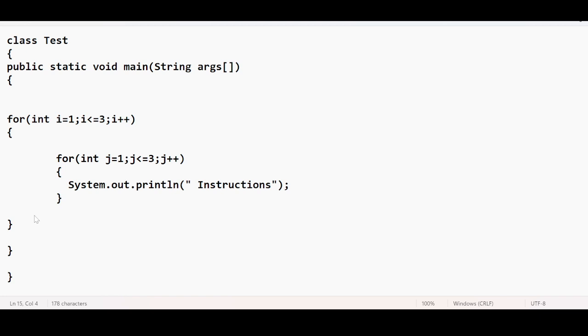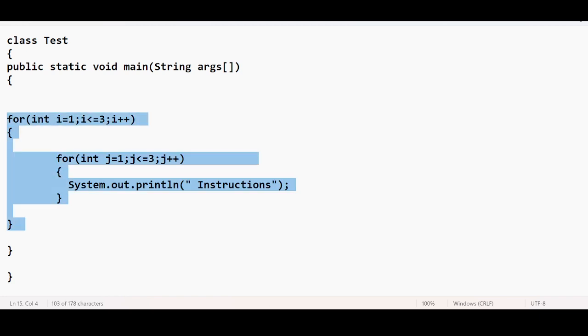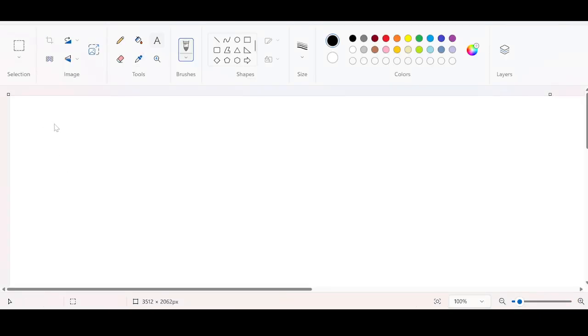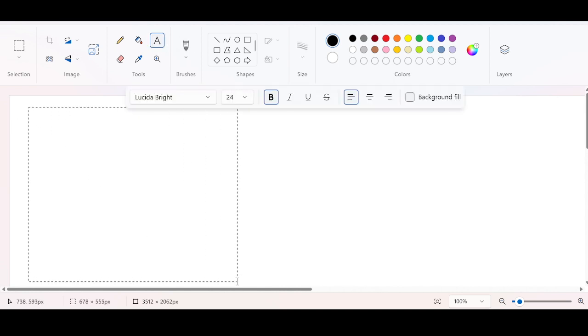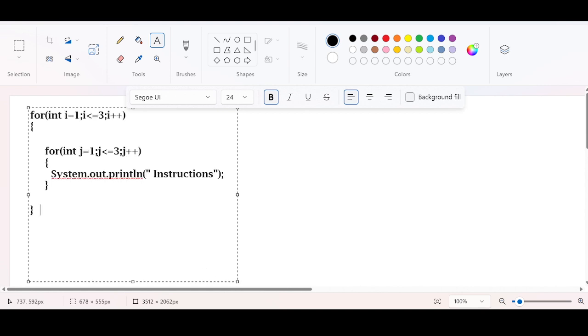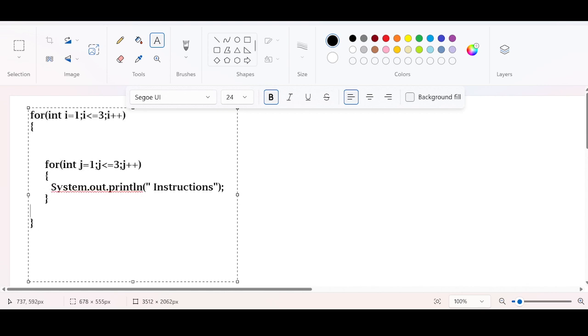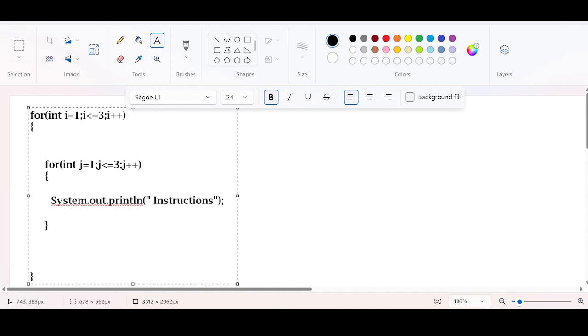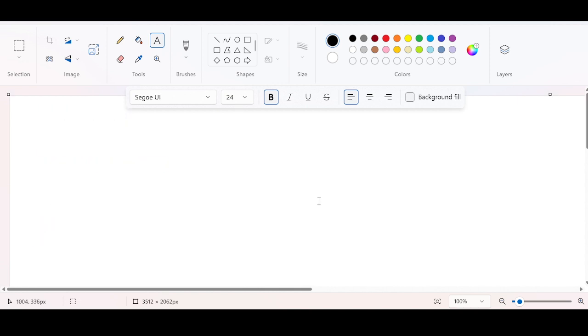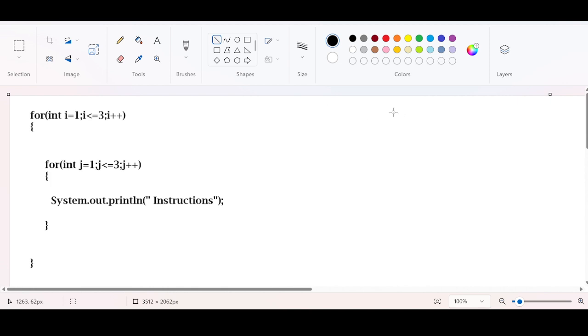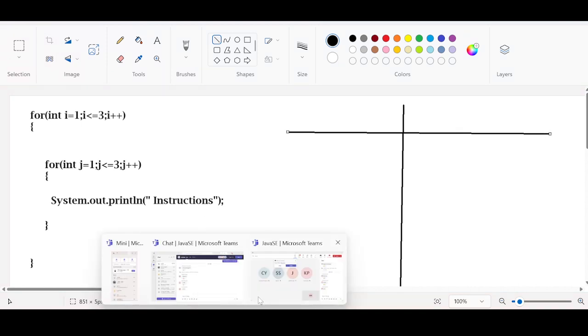Let me take this and put it in the paint screen. This is the outer for loop and this is the inner for loop. So let me create a table. We are preparing a cheat sheet. Please focus here. You will get a lot of things here now.